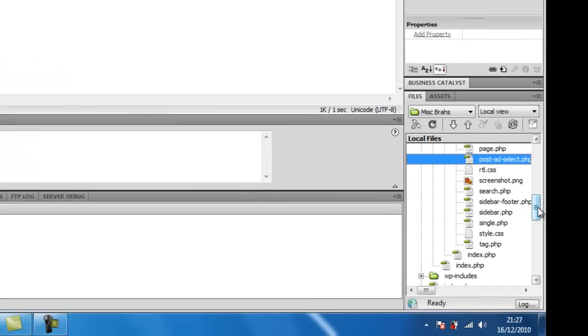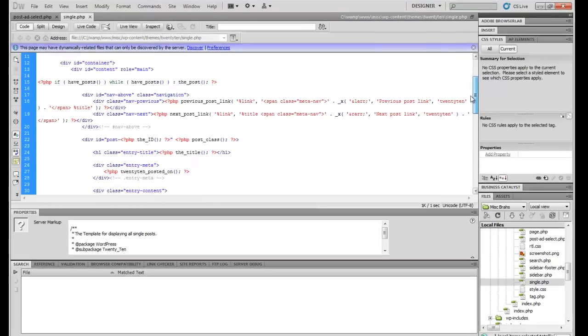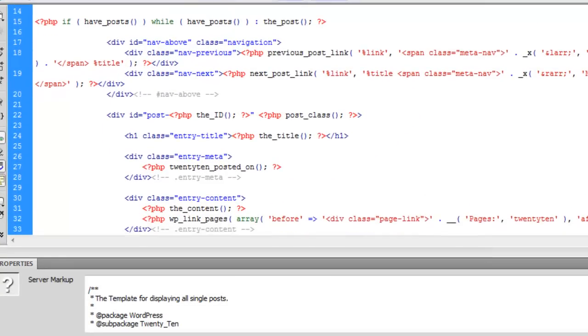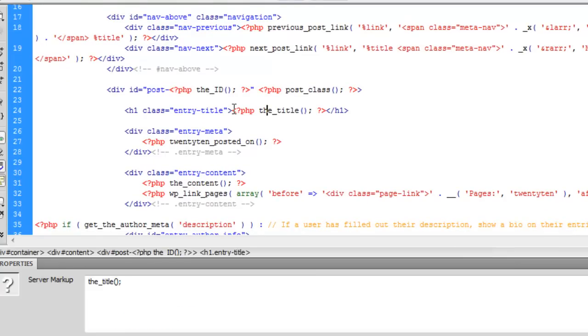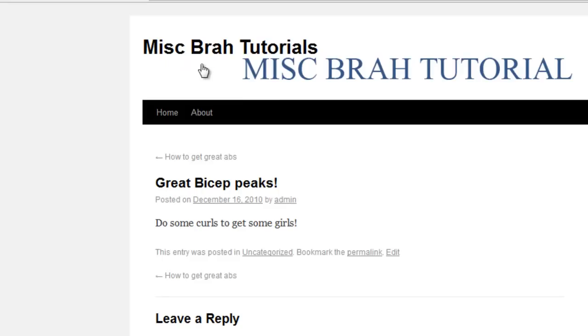Now, the first thing I'm going to do is find my single PHP file. If you open this up, this is where our single post template is. So here's the title, and let's say I want to place whatever I want to put above the title.